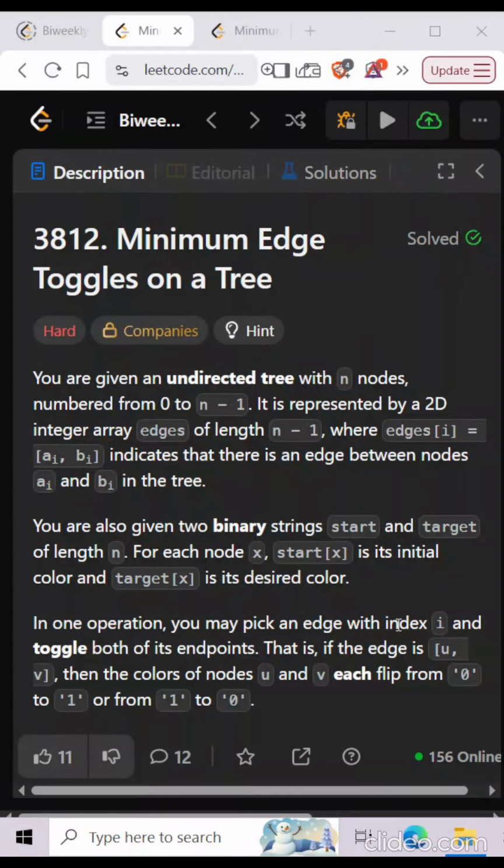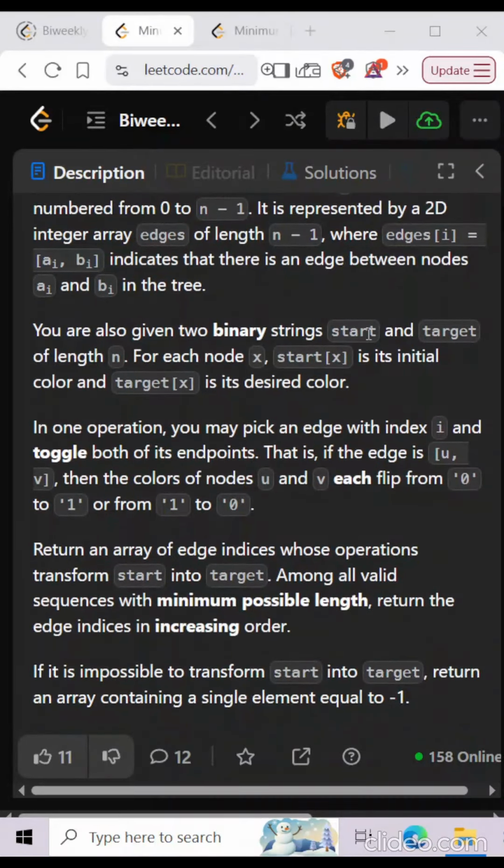We are solving the problem Minimum Edge Toggles on a Tree. In this problem, we are given an undirected tree with n nodes numbered from 0 to n minus 1, represented as a 2D integer array. We are also given two binary strings, start and target. Basically, start[i] represents the initial color. A node has a binary color, 0 or 1, so you can assume any color. And target[i] is the desired color that I want.